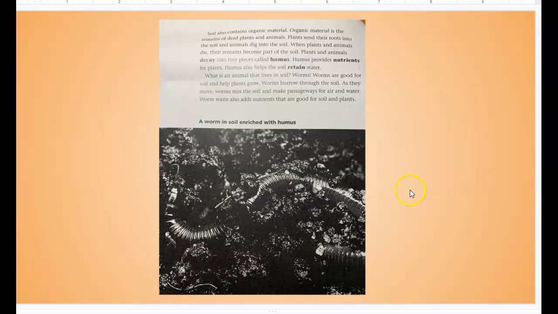Page 4. Soil also contains organic material. Organic material is the remains of dead plants and animals. Plants send their roots into the soil and animals dig into the soil. When plants and animals die, their remains become part of the soil. Plants and animals decay into tiny pieces called humus. Humus provides nutrients for plants. Humus also helps the soil retain water.